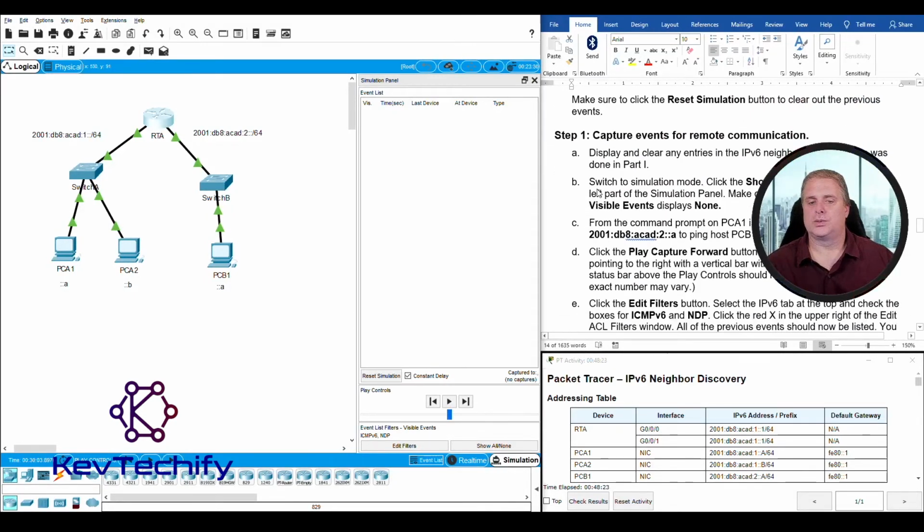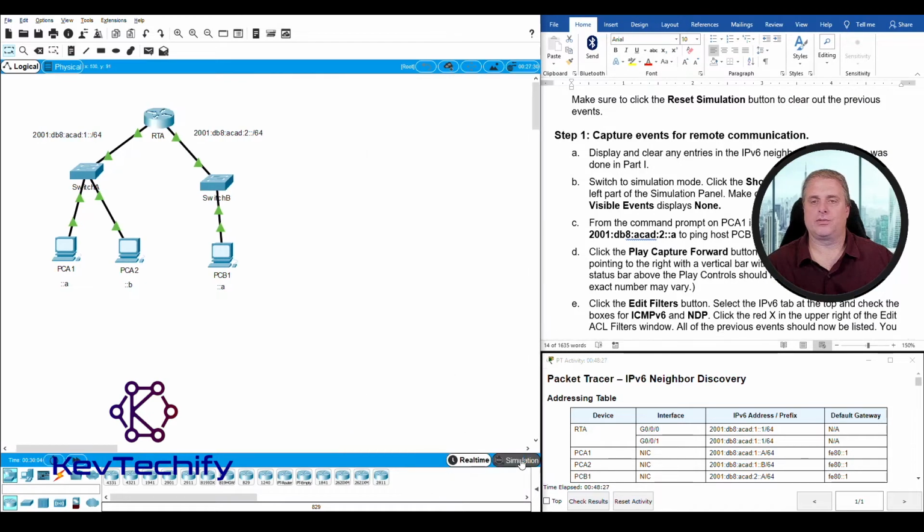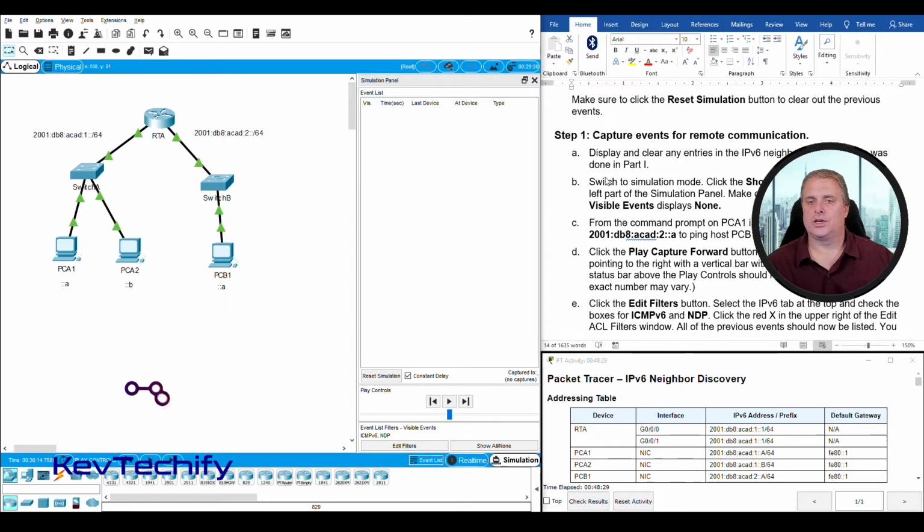Part 2, switch to simulation mode. We are in simulation mode. Click the show all none button in the lower left until it displays none. We are currently displaying ICMP version 6 and NDP. We don't want that. Go ahead, click it once. Now it's displaying none.